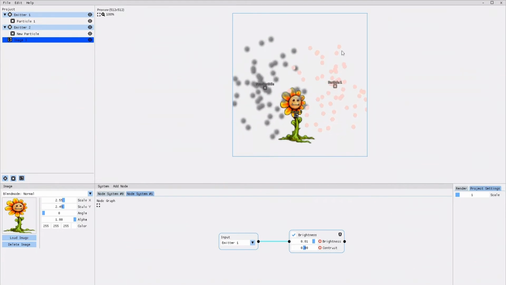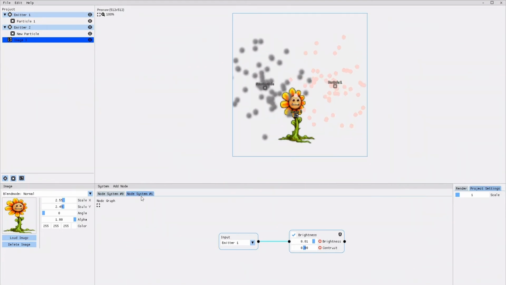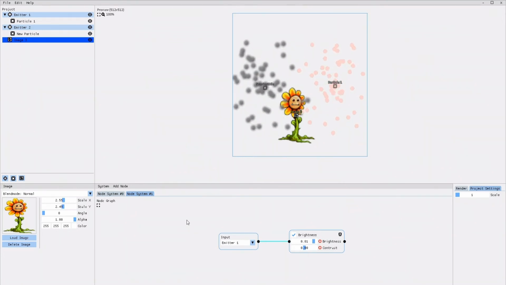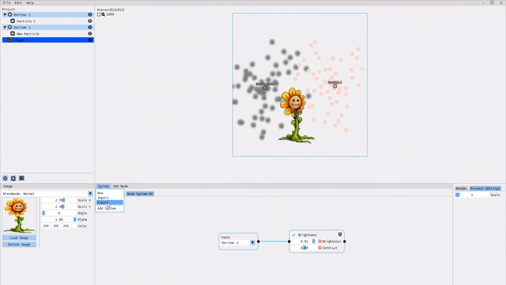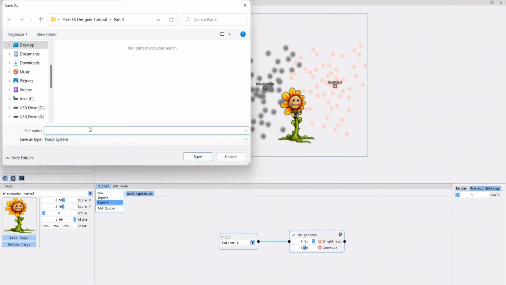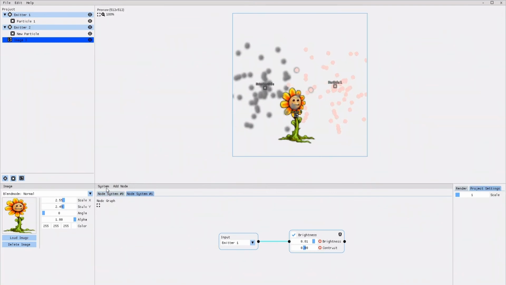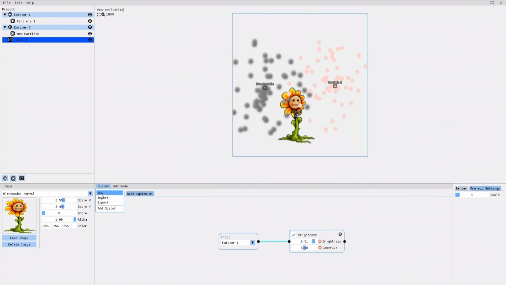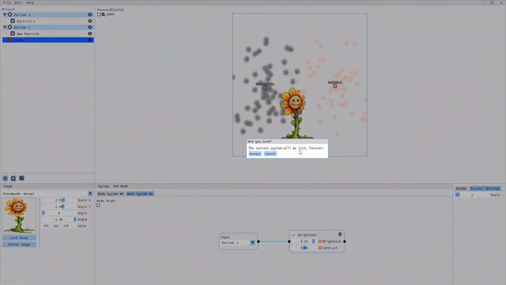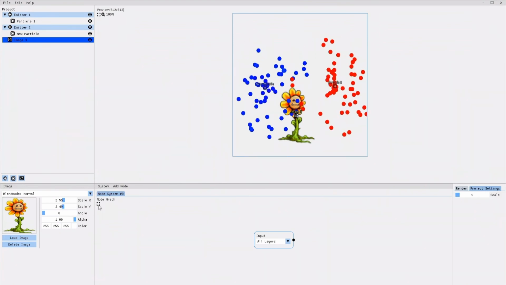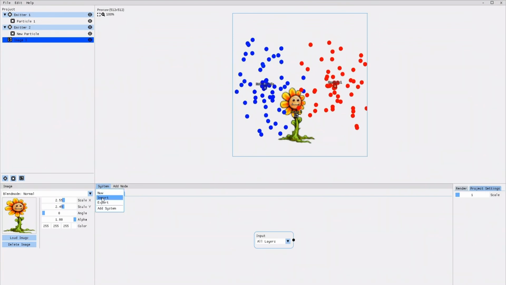Not only can you export and import individual node systems, but you can also export and import all of the node systems at once. I click on System and Export. I'm gonna name my export Flower All Nodes. Now I click on System and select New to delete every single node system. But since I have exported the entirety of the node system, I can now re-import everything.